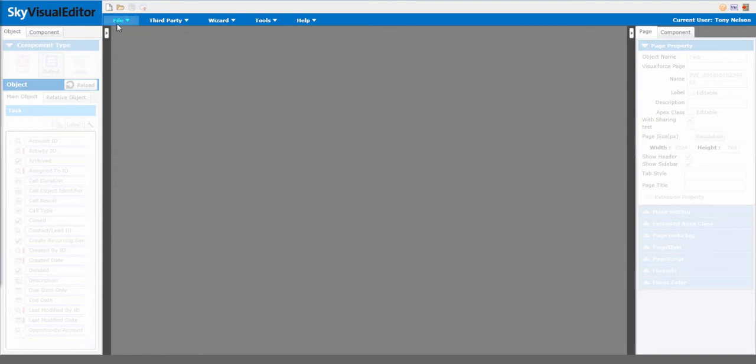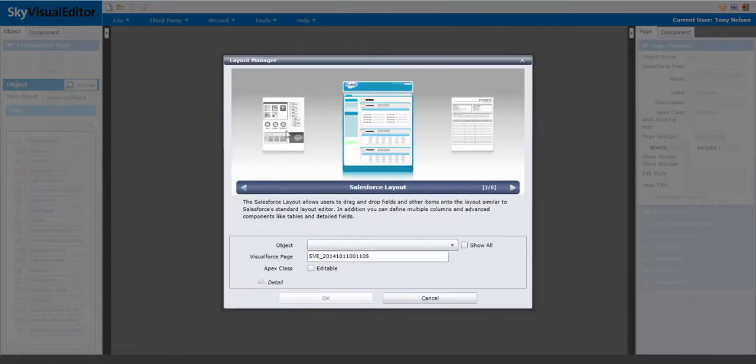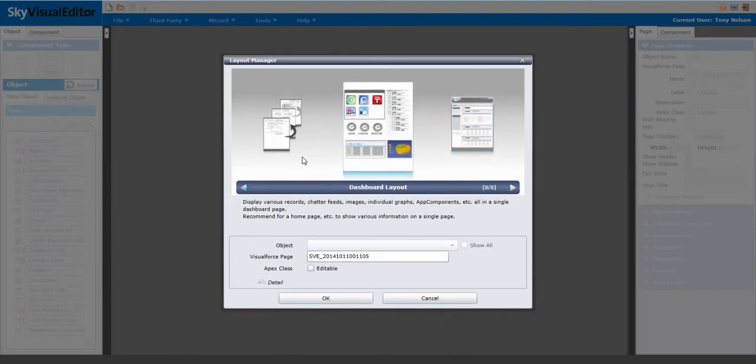Now to begin, we're going to click File, New, and scroll to the left for the dashboard layout. Since this is not focused around a single object, the drop-down menu for the object selection screen is actually grayed out. Go ahead and give this a name. I'll call this my demo page.